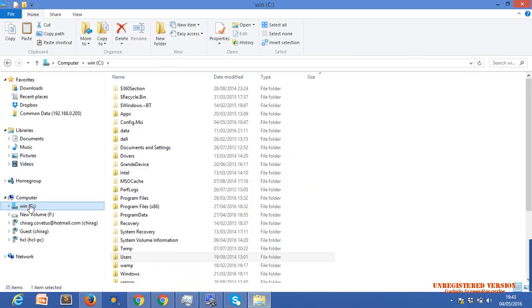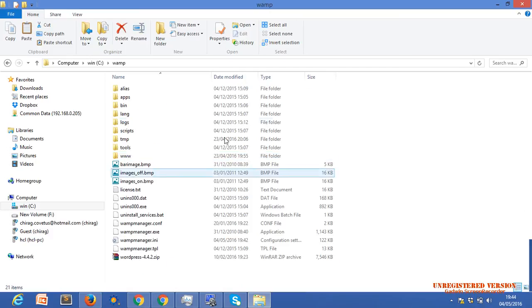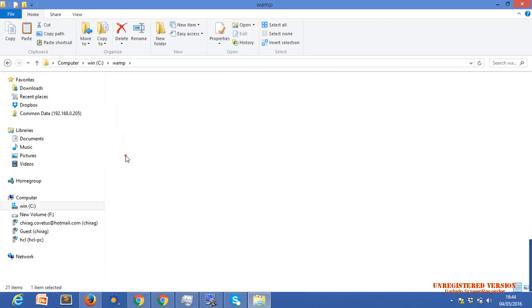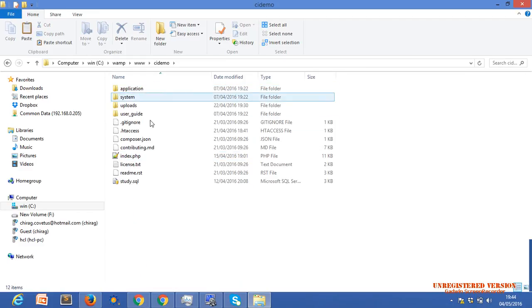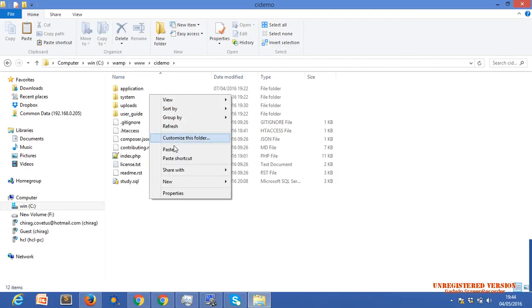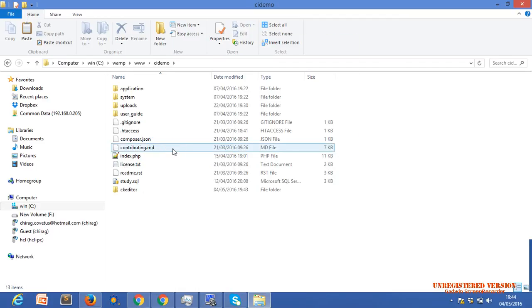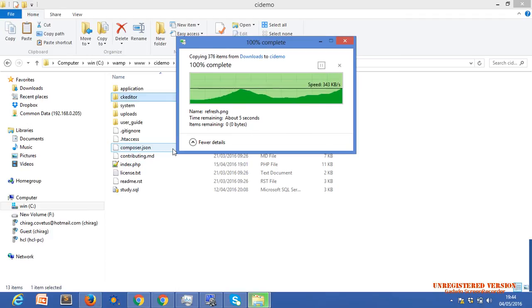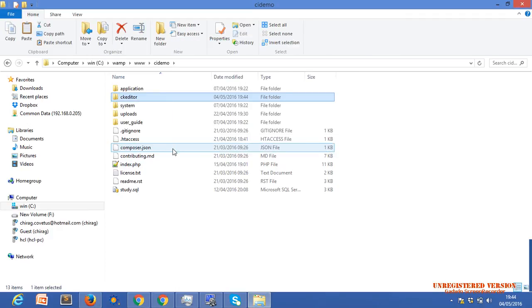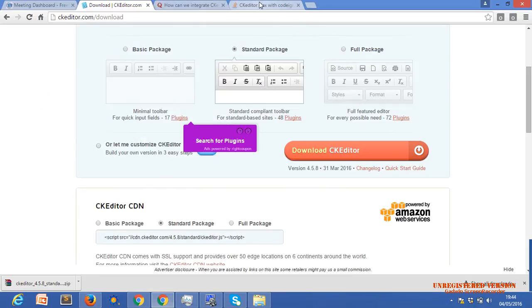Just go to our website. Where is our website? In BAM, in www, CI demo. Okay, CI demo. Just put that CKEditor here. We just put the library of our CKEditor. Now we have to include some JS file, but I'm not getting that particular link.